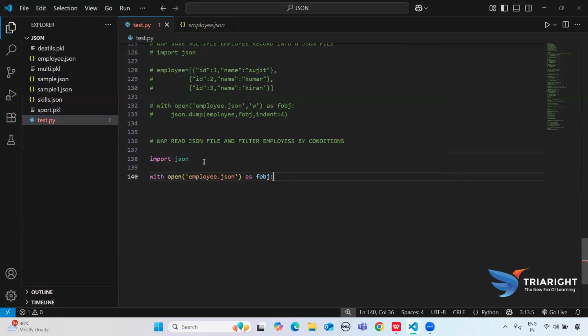After that, this open function returns a file object, so to store that I'm keeping it as file object. After I get this, my requirement is first I need to read that.